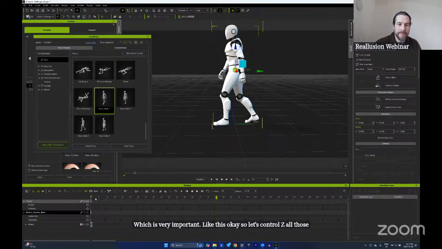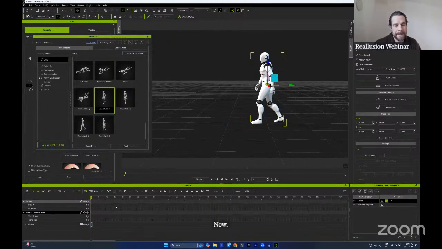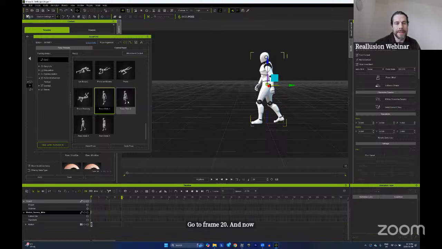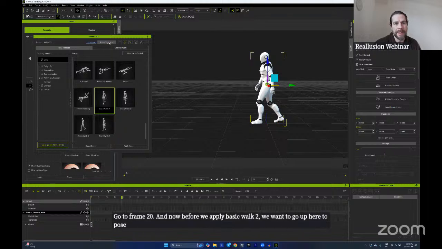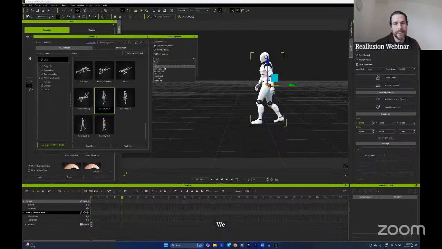And what if I wanted my character to actually move forward? Now the way you do that is make sure you know which leg is planted. Okay, so right now the left leg is planted. Go to frame 20. And now before we apply basic walk 2, we want to go up here to pose alignment. Okay, pose alignment, and we want our part and position aligned to the previous keyframe. We want to be aligned to the left foot, because that's the one that's planted.